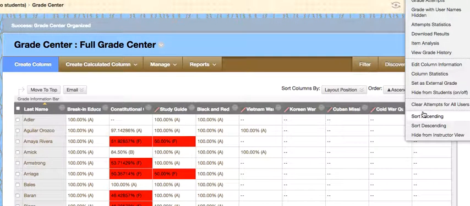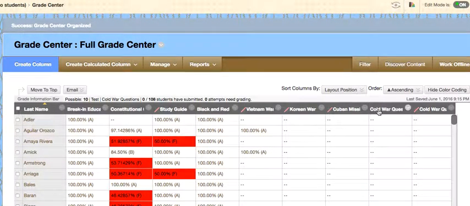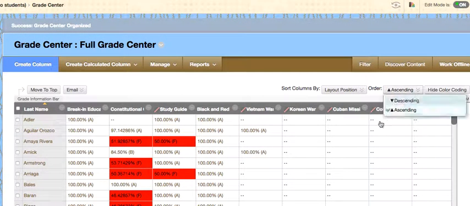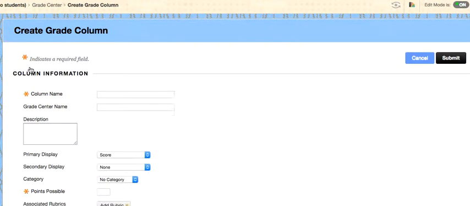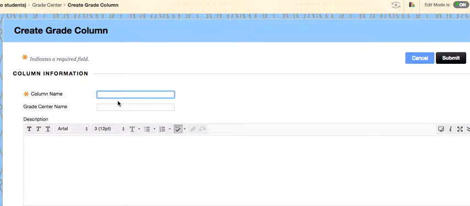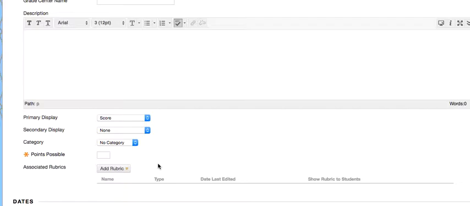So how you would do that, like I'll unhide this one. If it has the little red slash beside it, that means the students can't see it. So I'm going to hide it for my students, and then I'm going to create a manual column. And I'm going to name it the same thing. So Cold War questions.